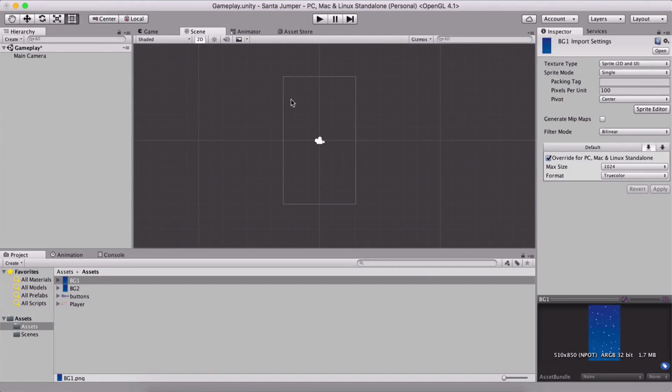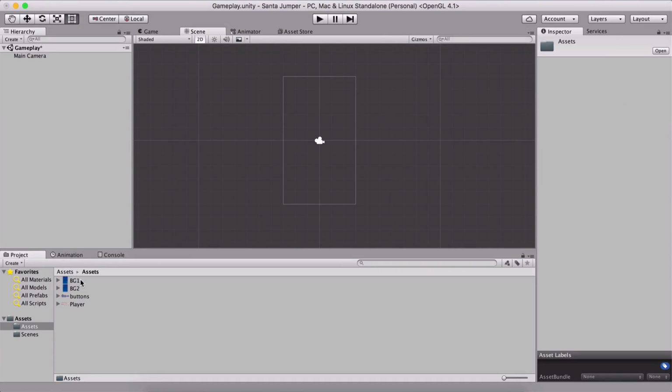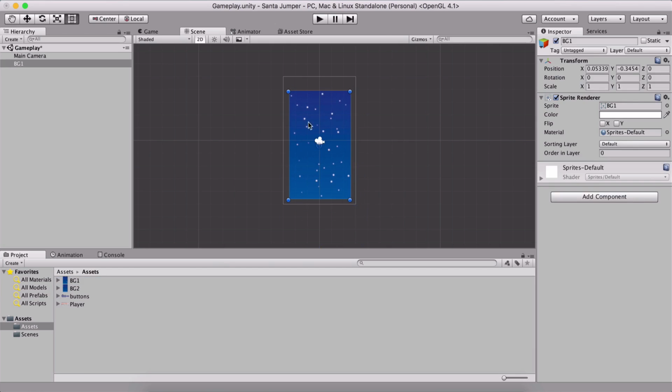Now that we have imported all of our assets and organized the project, here in our gameplay scene, I am going to go under assets and drag my textures, or sprites, right here. I'm going to position this one at 0, 0 for the X and for the Y.